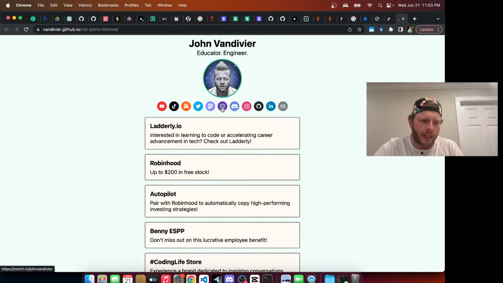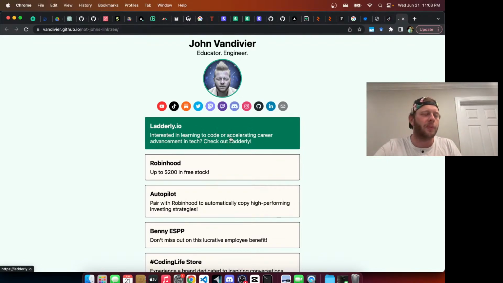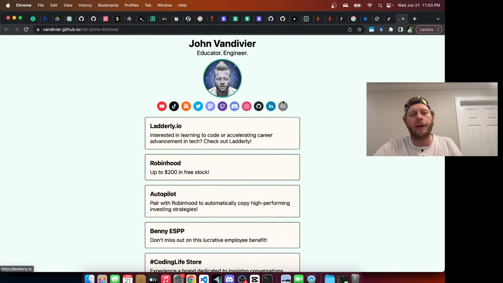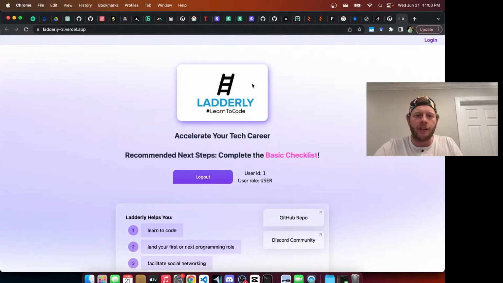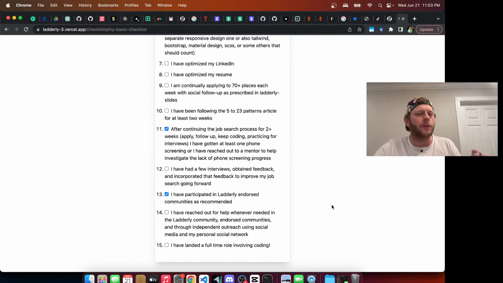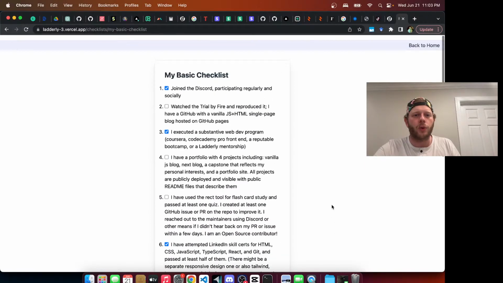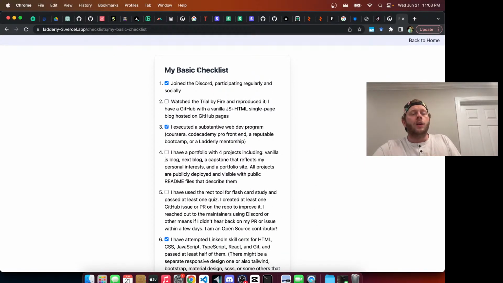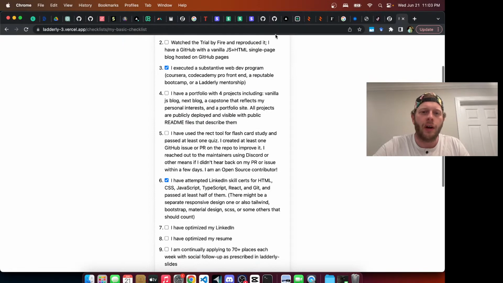By the way, you should also join the Discord. Discord has a social community that makes learning way better than trying to learn by yourself. But anyway, you click the word Latterly, and that takes you to what we've been working on today. You can start out with this basic checklist, 15 steps for you to learn to code and land your first role coding. Quick reminder that this is the basic checklist, and one of the paid features will be an advanced checklist with about 10 additional helpful steps.